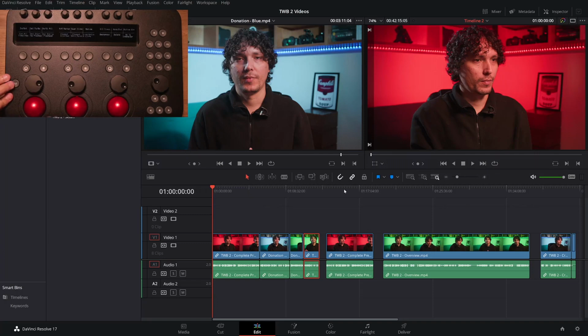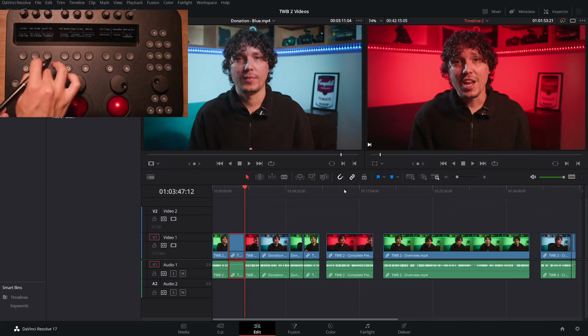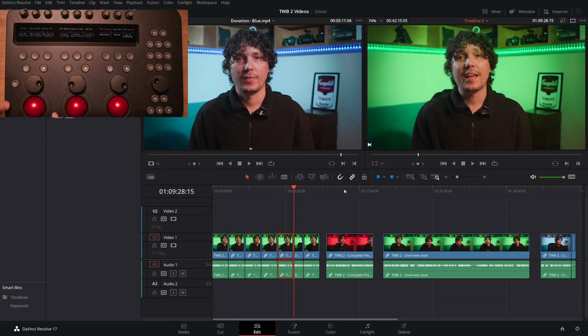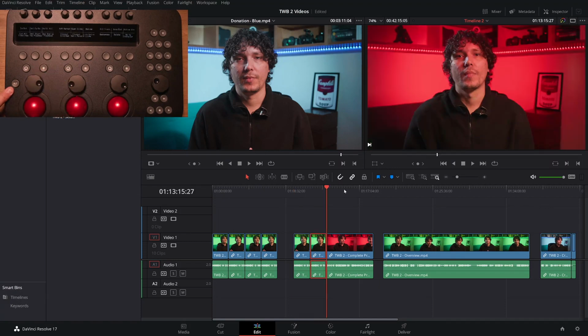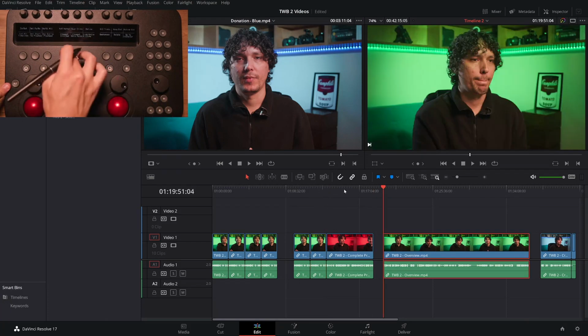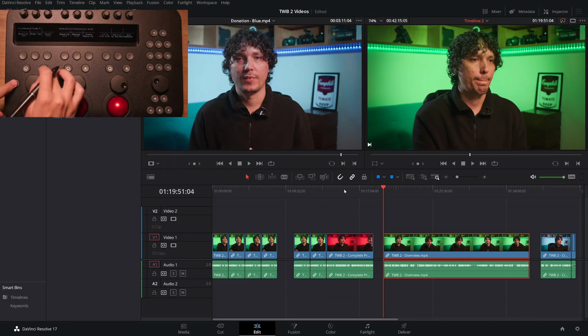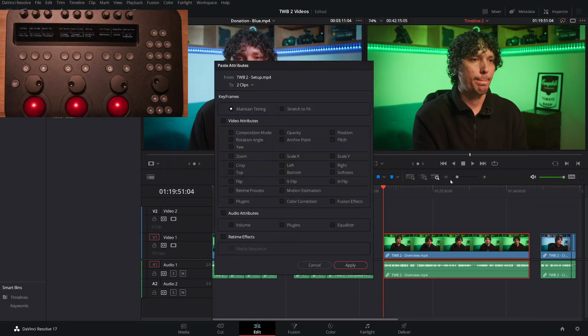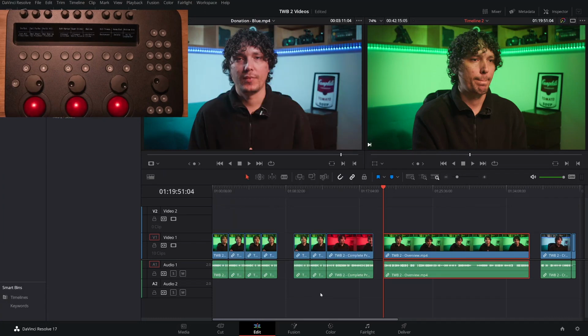So let's say you want to copy this clip, which is selected. I'm gonna press copy here, and if I press here, I'm gonna paste it. And I can cut, and this one, the left one, will cut. And I can paste again using the right one, copy using the left one, and I can copy and go to another clip, select it, and use alt, and the right one will paste attributes. So you choose whatever you want and hit apply. So this is copy, paste, cut, and paste attributes.